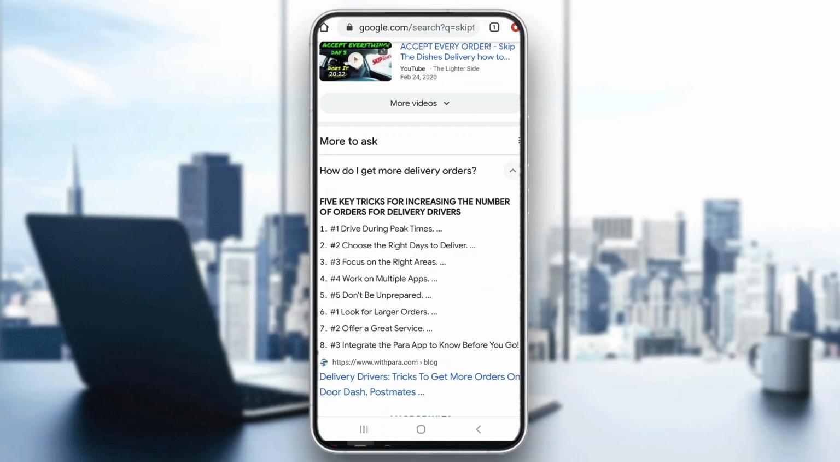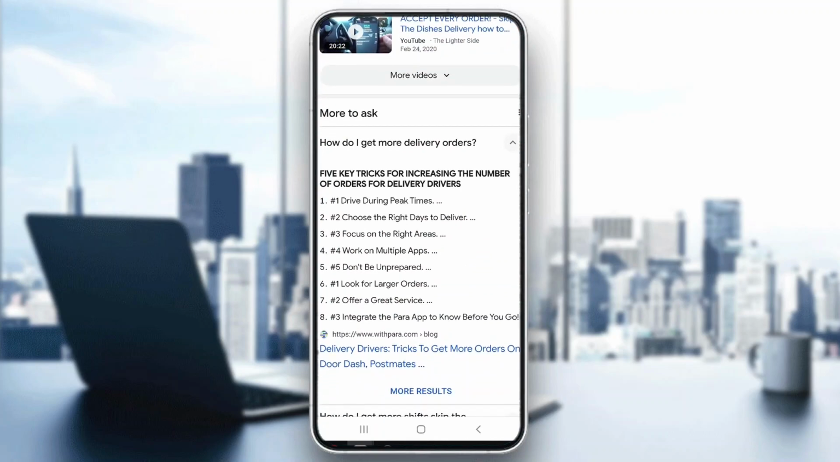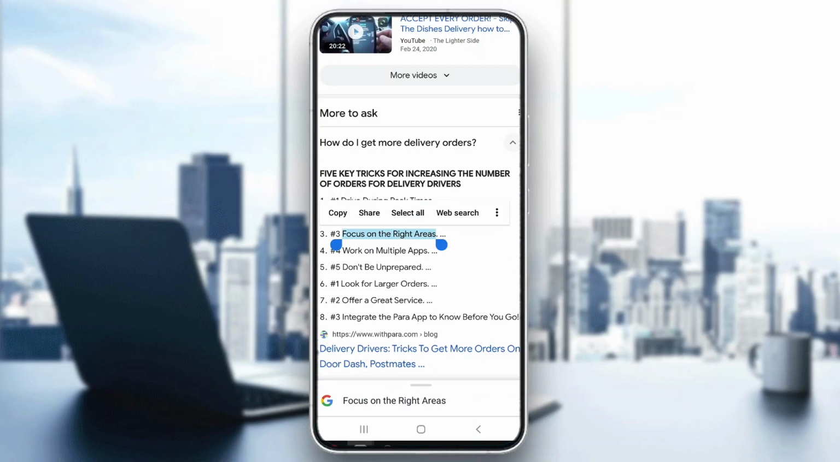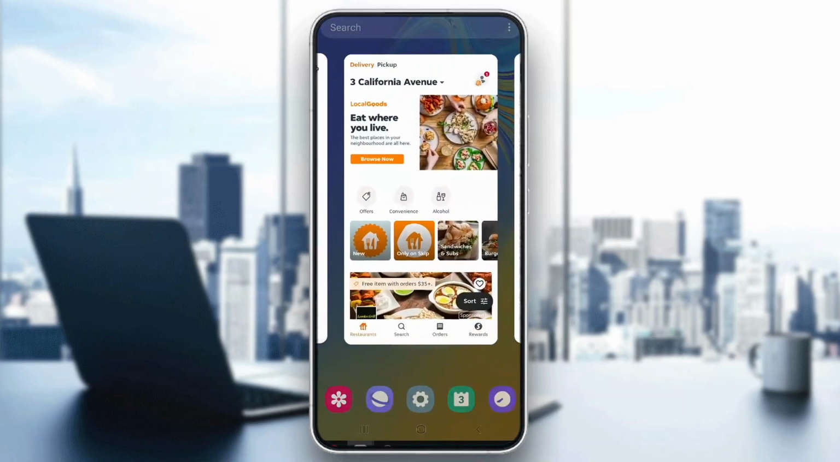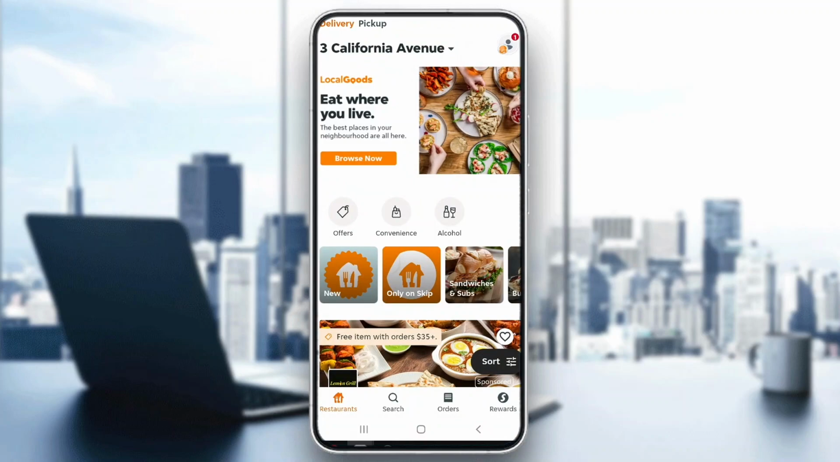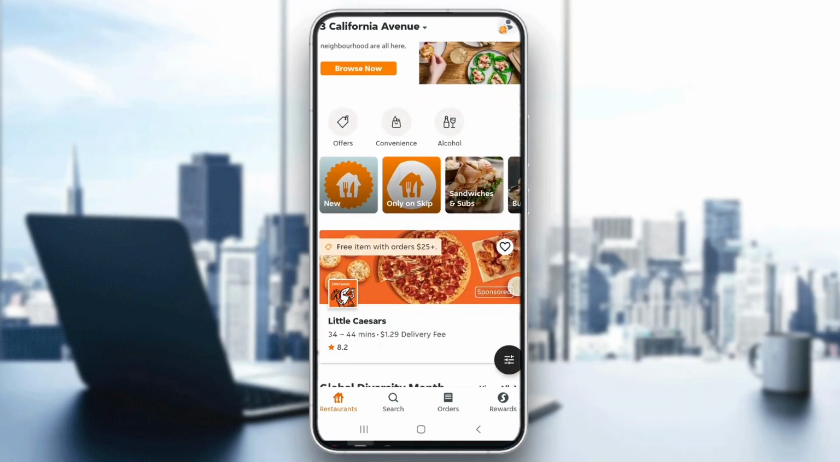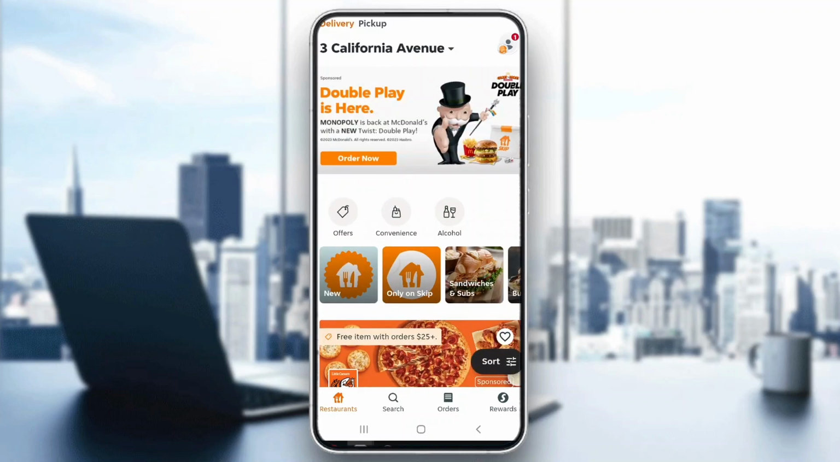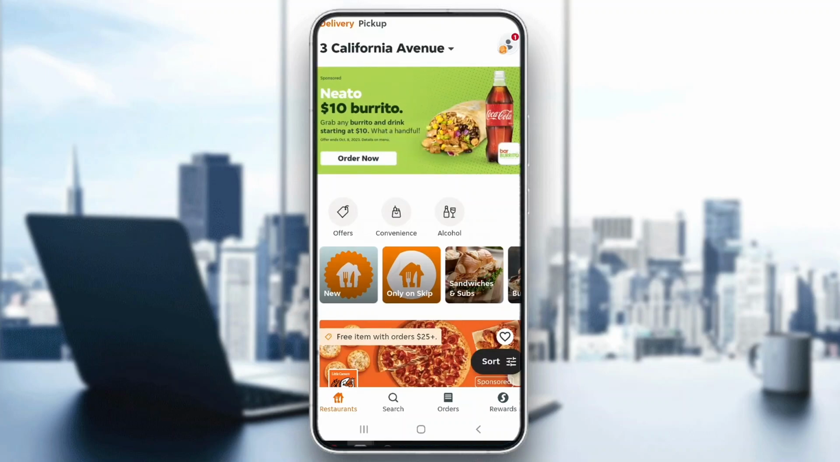As you can see, when you search for how to get more delivery orders, there is info from other people who have done deliveries that give you some tips, such as to drive during the peak times, to choose the right days, focus on the right areas, and so on. But guys, basically this is the most important one, that will work always. And this basically means to always be around the area with the most restaurants that people order from. So just drive somewhere there and park and wait for the orders to start coming, because if you're in an area with fewer restaurants, you will get fewer orders. But yeah guys, basically those are some tips that you can follow.